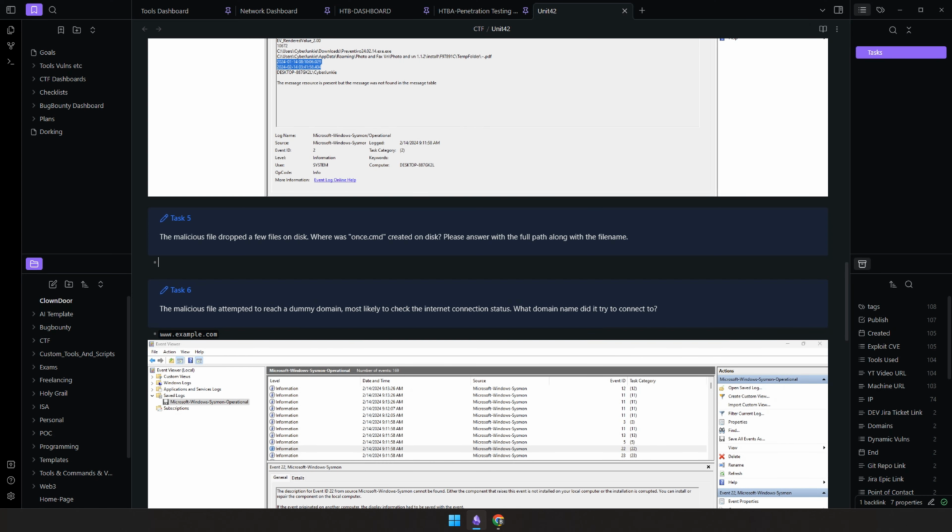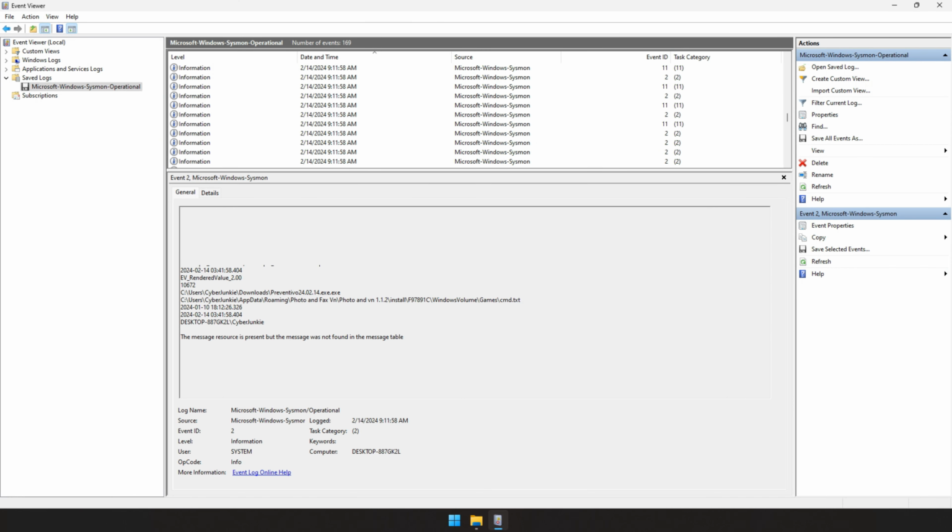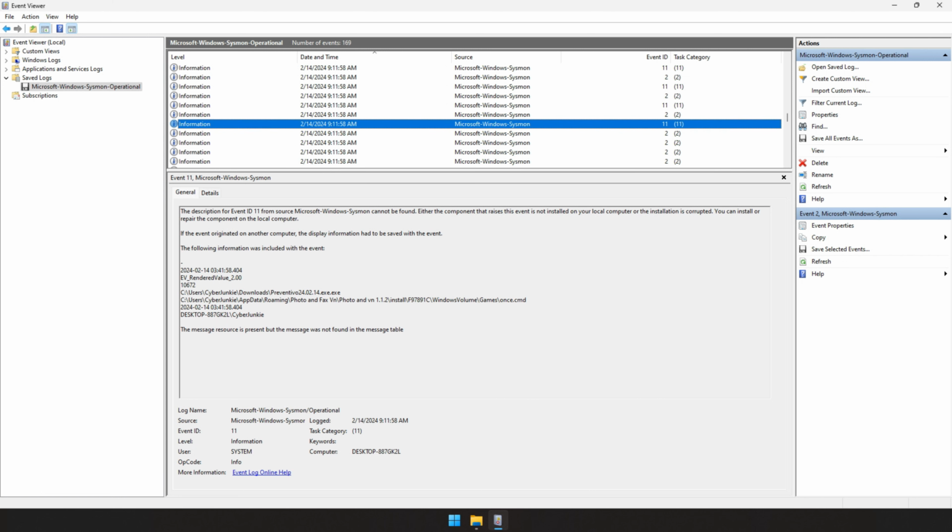And the next question is the fifth one, which says that the malicious file dropped a few files on disk. Yes, we can see that. And where was that CMD created on disk? Please answer with the following path along with the file name. Okay, if you remember, we also saw it, and there we have it, once.cmd. Yep, this is the same file.